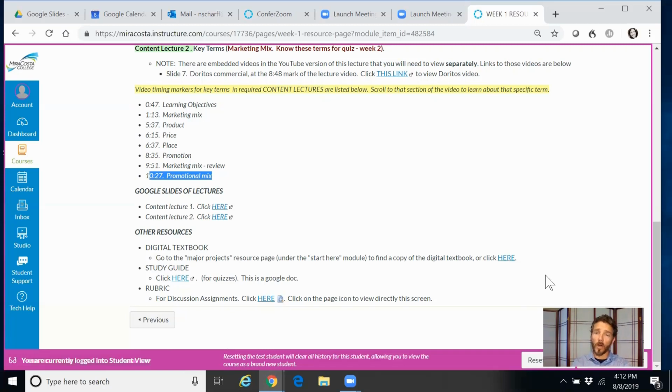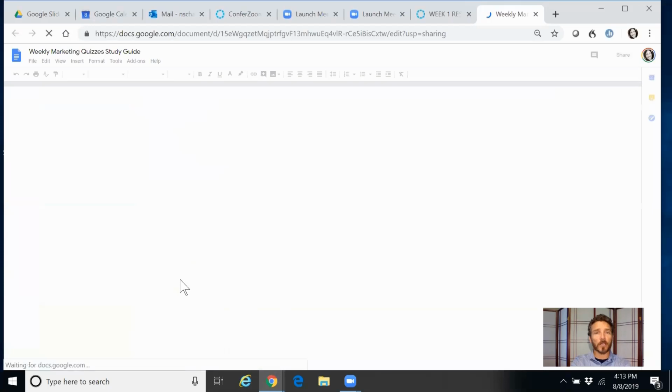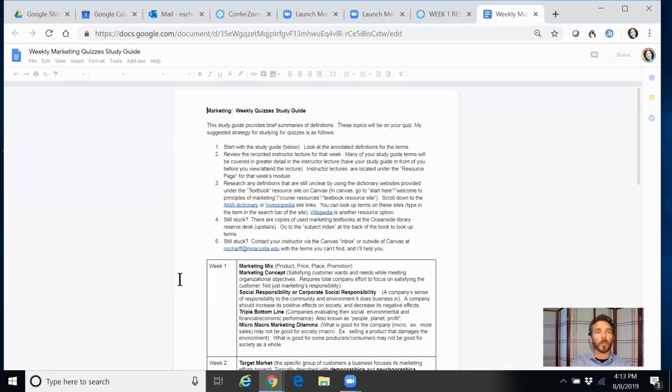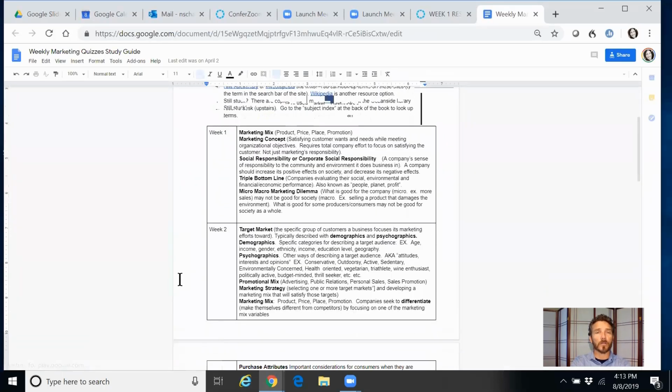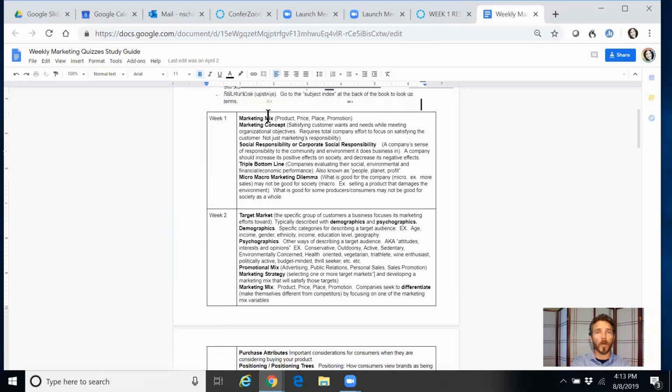There are also hardbound copies of the textbook available at the reserve desk in the library, so you can go there and check that out if you want. There's the study guide. See the study guide here as I click on that. Here we are with key terms by week. So here, week 1, marketing mix. Explains what that is, explains what the marketing concept is.